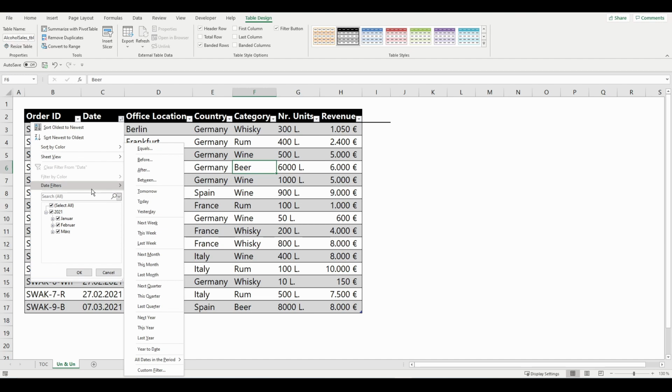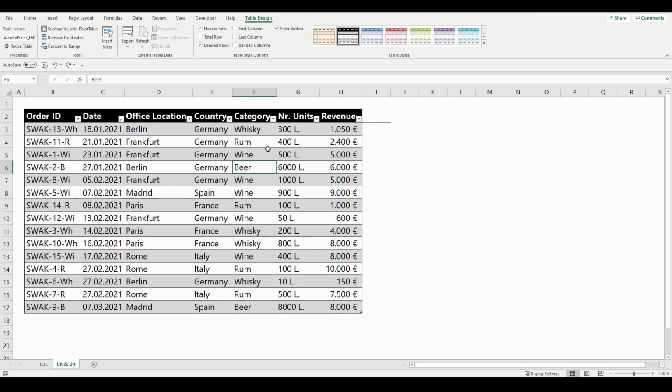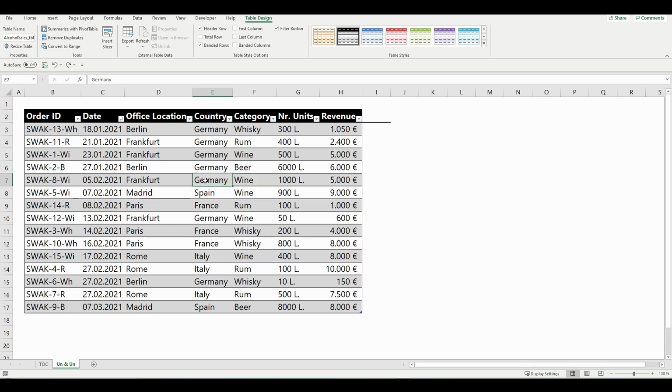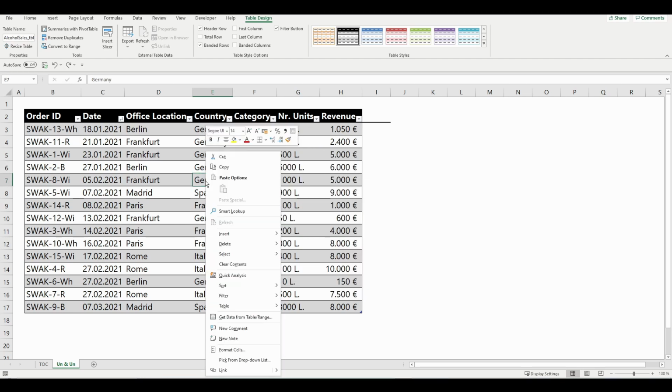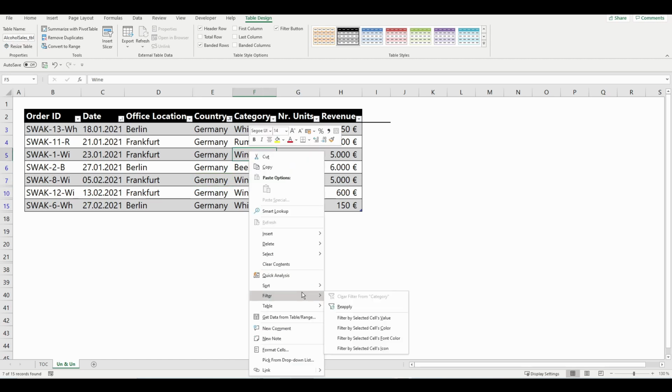If your column contains text, you will get the Text Sort and Filter options. If your column contains numbers, you will get the Numbers Sort and Filter options. You can filter and sort manually in a table. If I select the cell containing Germany, for example, right-click on it and choose Filter by Cell's Value, all the rows containing Germany will be filtered.